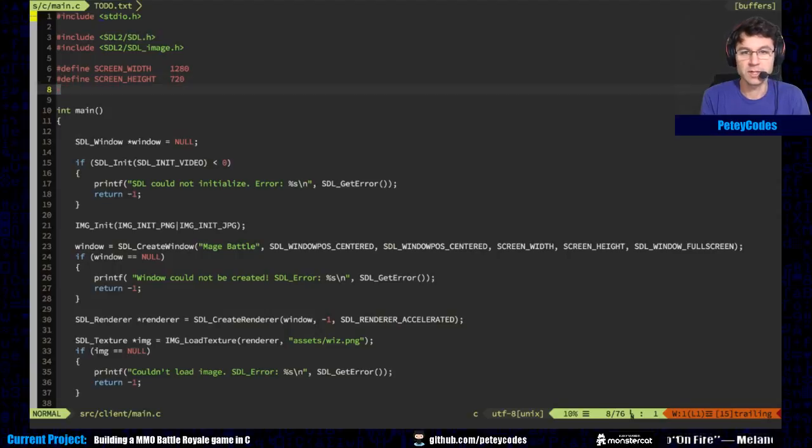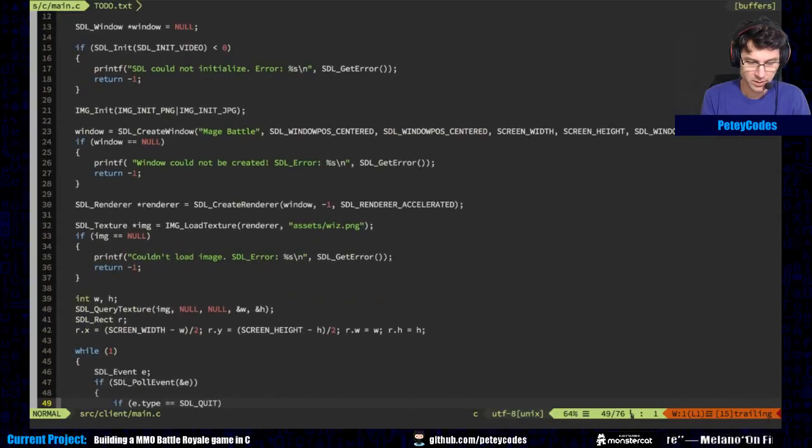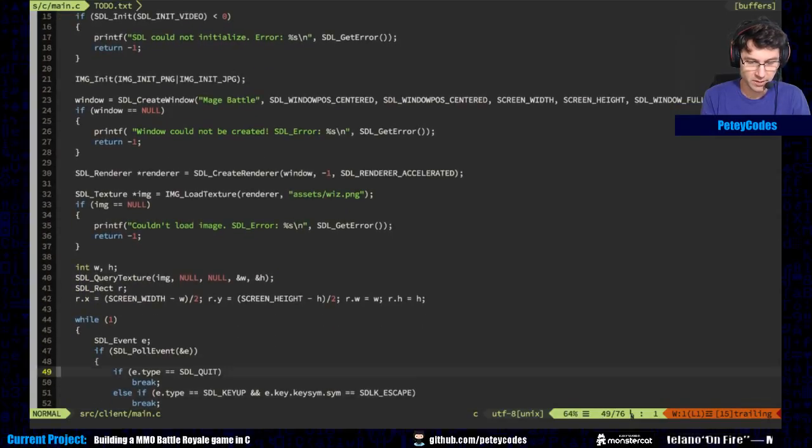We're just setting our screen width and height to 1280 by 720 right now. And then this is a bare bones setup for getting an SDL2 window onto the screen. Our working title is Mage Battle, super creative. So we create a window. It's a full screen window. Then we're creating our renderer here, and this one's a hardware accelerated renderer.